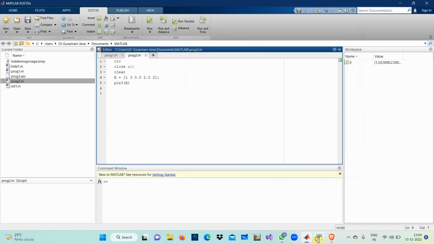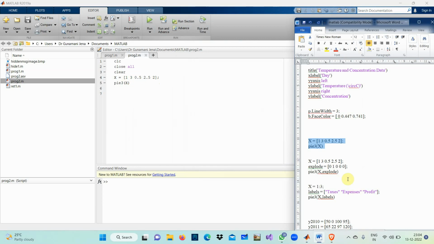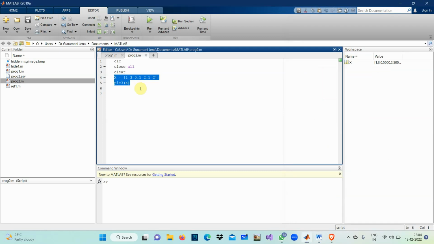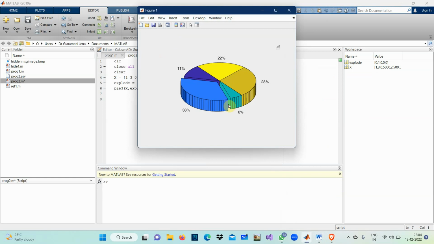Is it clear? So similarly, suppose you want all the things to be separated. For that you have to use the command explode. Okay, you understand? So Control C, I copy this program and again I paste it here and run this program. Control V. And if you run this program here, you can see all these portions are separated. That is the command we are using, explode.